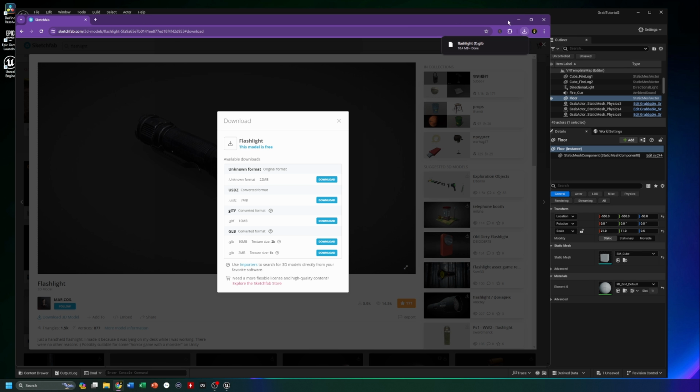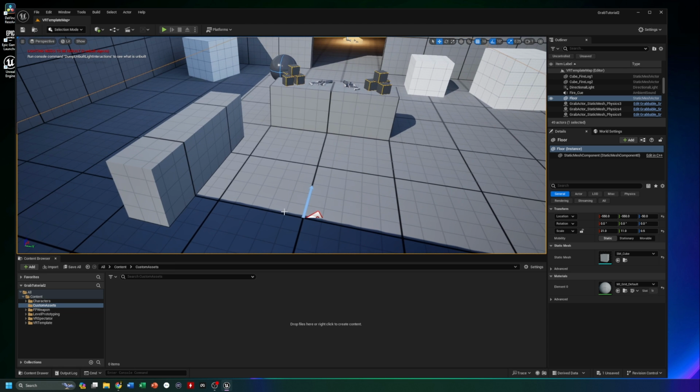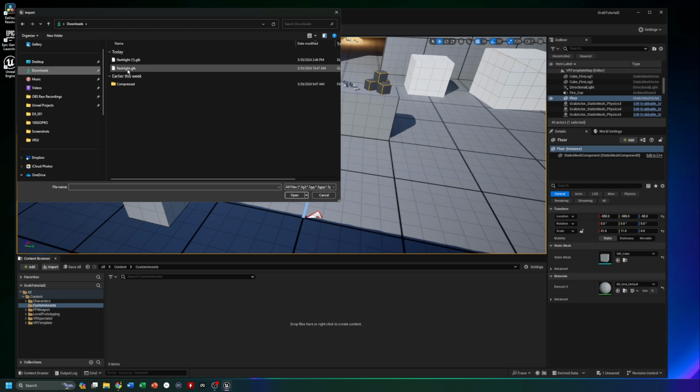All right, back to Unreal. We need to import our flashlight into the environment. And to do that, I'm simply, with the custom assets folder selected, going to move up and click on import. I'll go to my downloads folder. Notice I've got the 2 versions of the flashlight that I grabbed. I'll just get this first one.